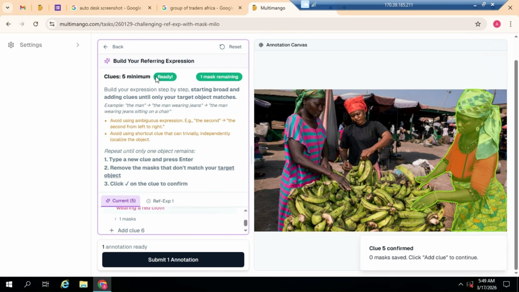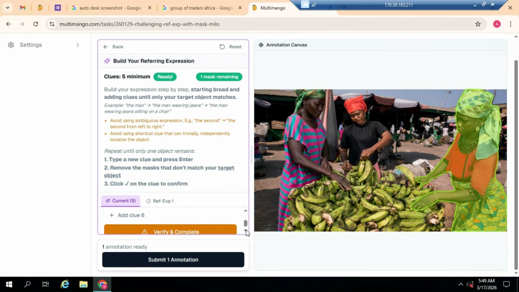Once you confirm, you see it will change to ready here. Ready means you can proceed to verify and complete. Or if you think the description is not enough, you can still add more clues, maybe click on add clue 6. But we are done. We now click on verify and complete.